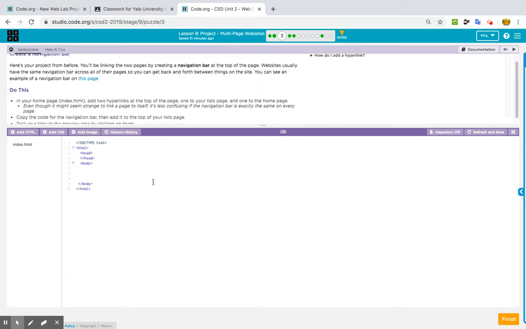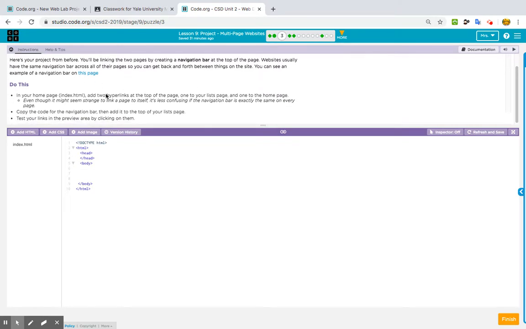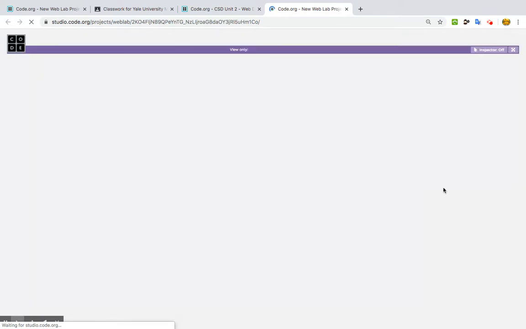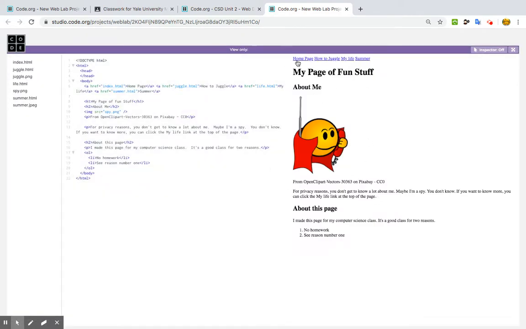So here's your project from before. You're linking 2 pages with the navigation bar. They're giving us an example. So let's just click on that and see. So this is loading and here it is. All right, here's the navigation bar.